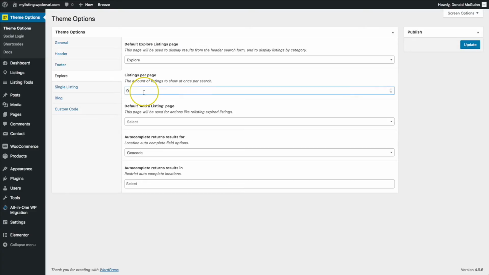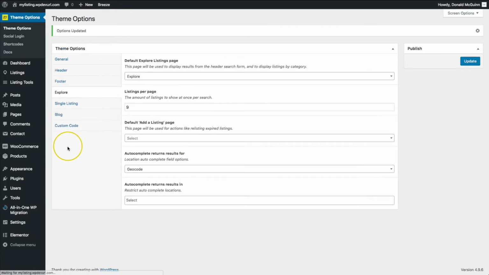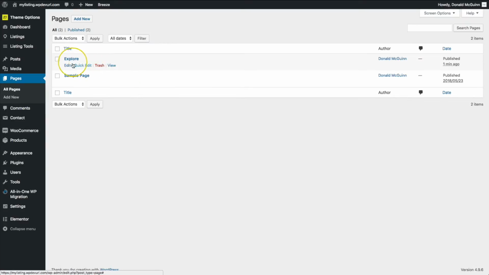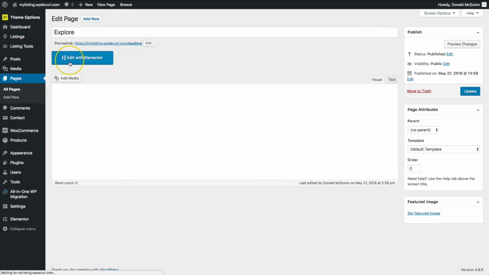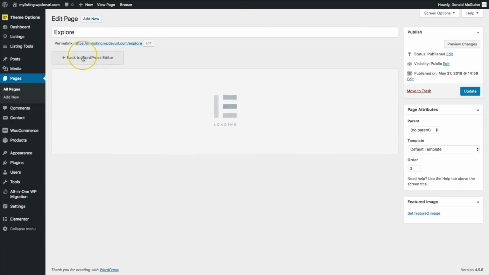We can show the total amount of listings to show for the search. And then we have a few other options here that we'll get into at later times. So from here, we can go ahead and navigate to our Explore page, hit Explore, and we're going to click Edit with Elementor.